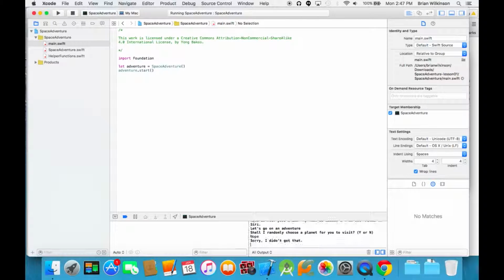Nope. Sorry, didn't get that. No. N. So it appears that the functionality is exactly the same, but now the main class looks so much more clean.